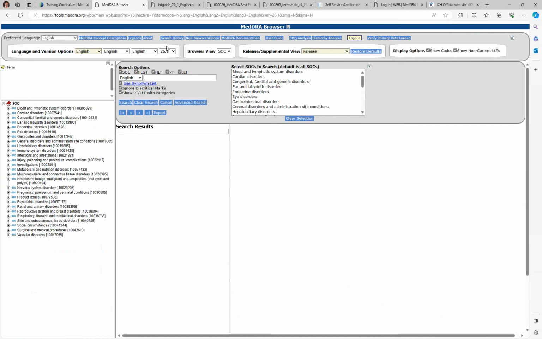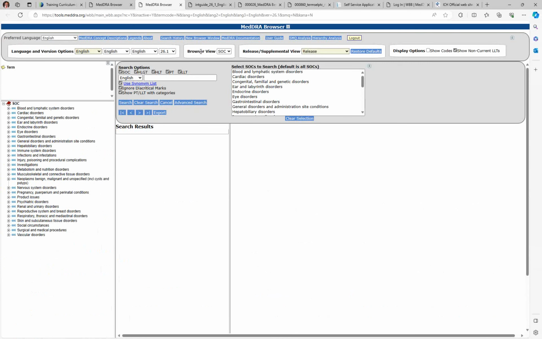Let me come back to the legends, just a little bit about that. The new browser window allows you to open a second browser. So if you are looking for a term here and you don't want to lose the view by starting a new search, and you want to start a new search, you can just open a new browser window, and you can do that as many times as you need.